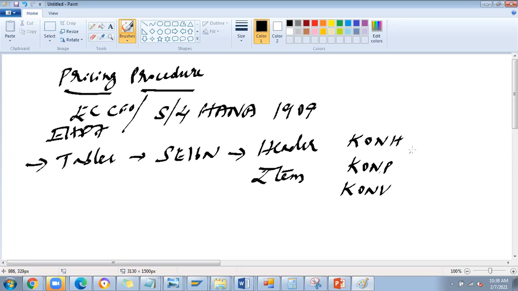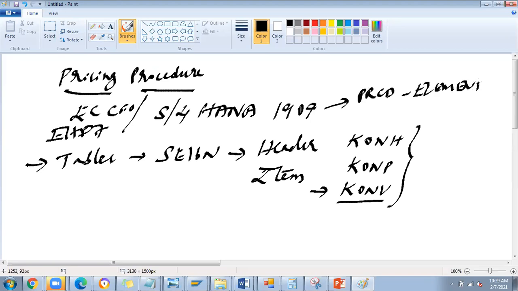Correct. So this is about conditions related to pricing: condition type, header, item, and overall we get it in KONV, and also for the sales we check from the KONV, right? Yes. What about in HANA? What is the table which was introduced by HANA? PRCD_ELEMENTS. Correct, PRCD_ELEMENTS. This is a new table introduced by S/4HANA.